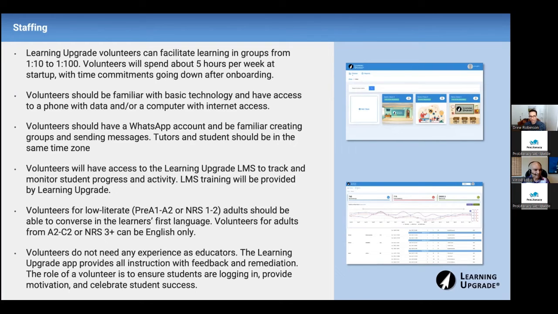For time expectations, volunteers are going to spend about 5 hours per week at the startup. And that's going to be to get students onboarded, the initial reach out, the creating of the learning circle groups in WhatsApp, and then just facilitating the initial conversations. After that, again, the students will be able to go from there and they'll start driving a lot of the conversations.